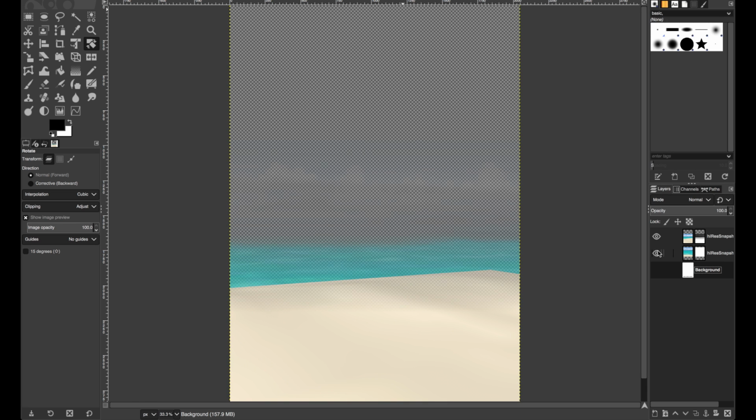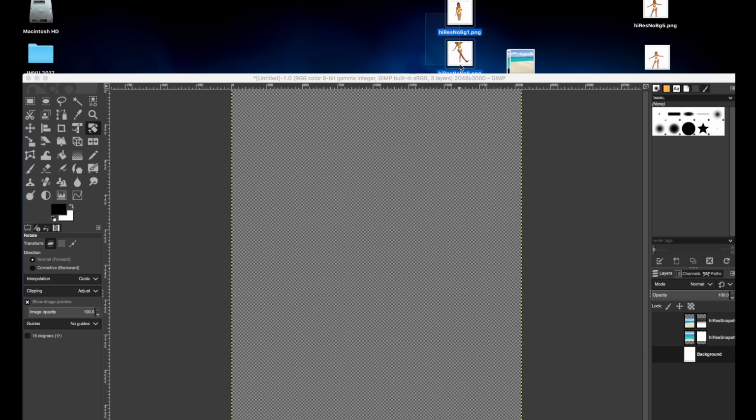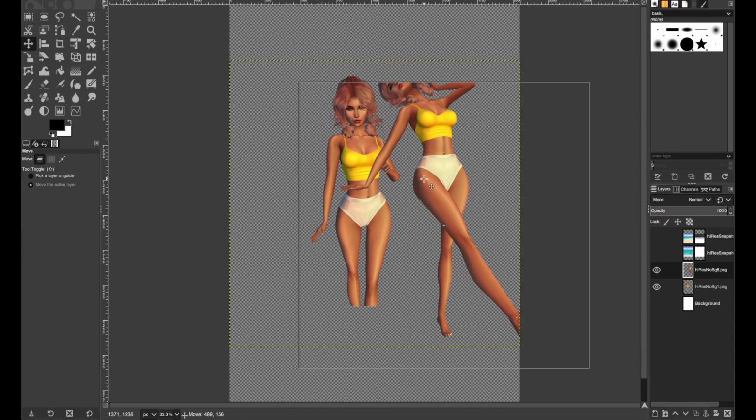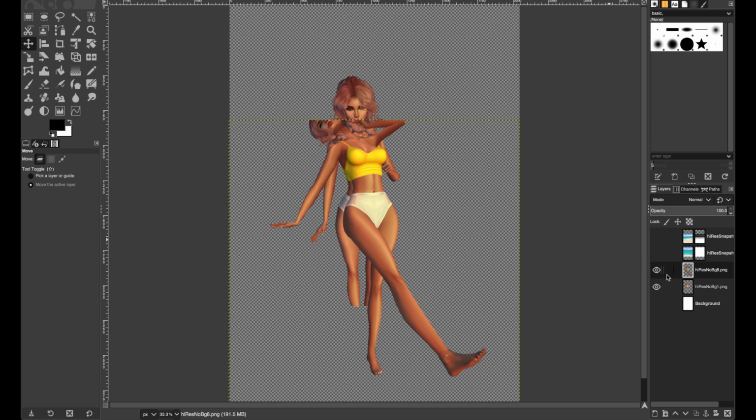Now that our background is roughly put together, let's go ahead and get the avatar onto the canvas. Drag and drop your screenshots onto the canvas. I'm going to use the top half from one screenshot and the bottom half from another. Let's line them up roughly so the waistlines are matched up. That's where I'm going to join these two poses together.